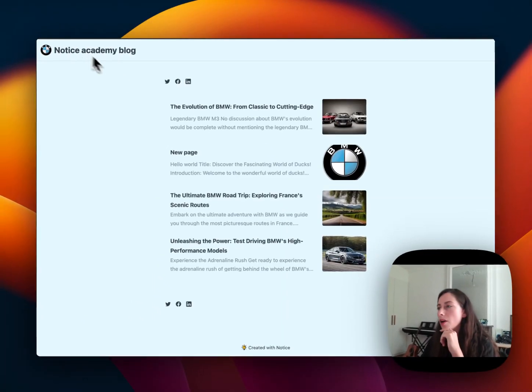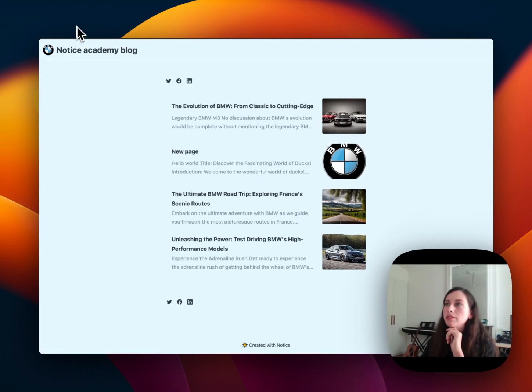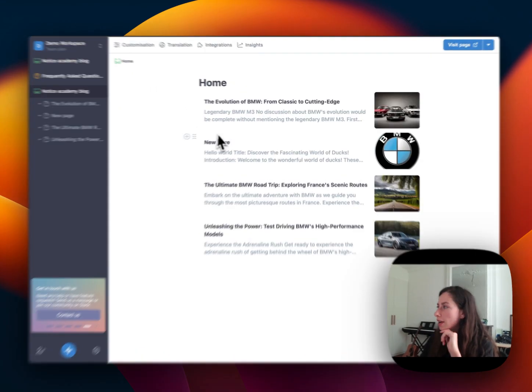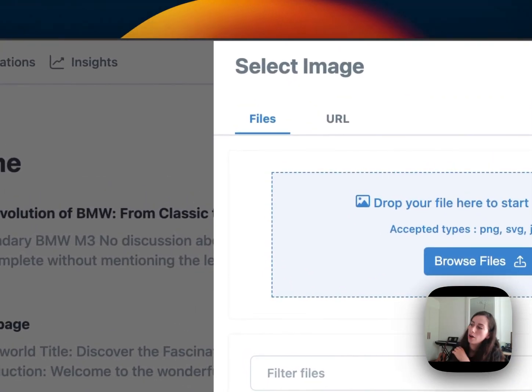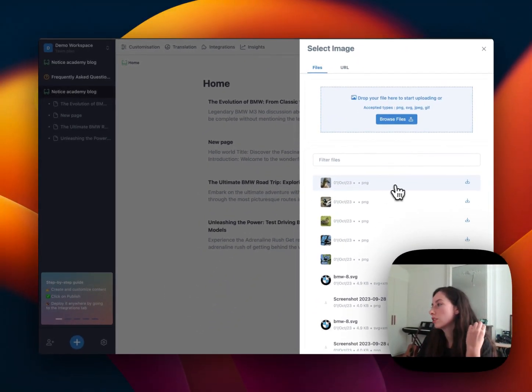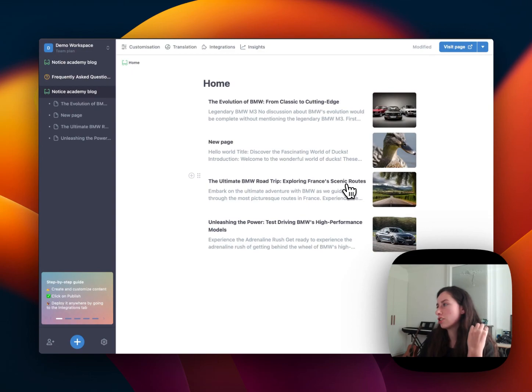But I've seen when I was on the home page that the logo is not matching my duck article. So I'm gonna go in the editor and here change the image cover. The last pictures you've used, you can just pick them here and change them very simply.